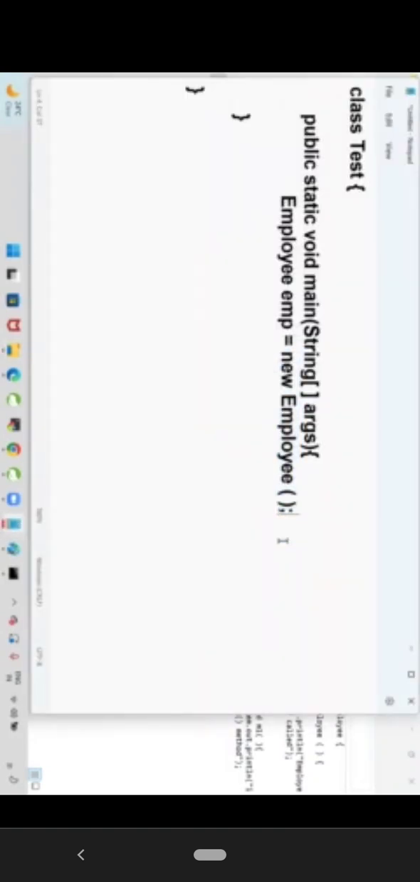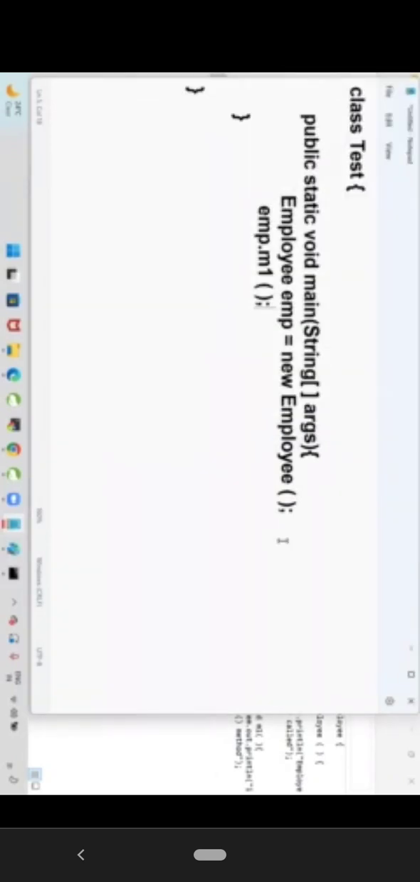I am calling the constructor. Can I call the method also? emp dot, what is the method name? M1. One class constructor I am calling from another class. One class method I am calling from another class because they are public. Let us test this program. Save as. One minute.